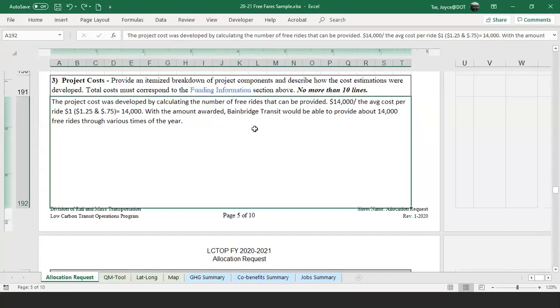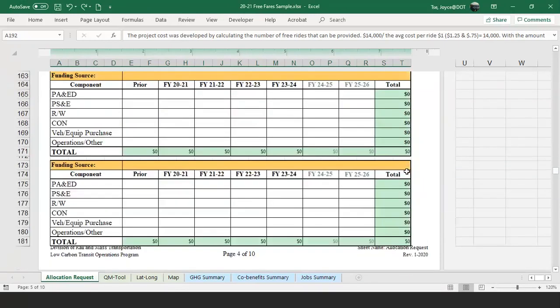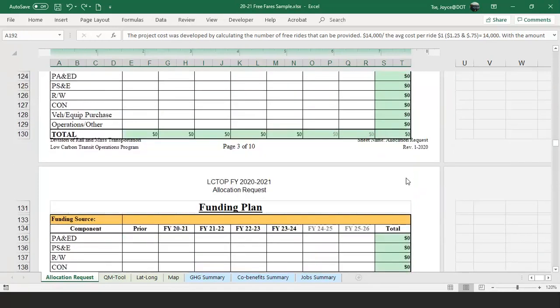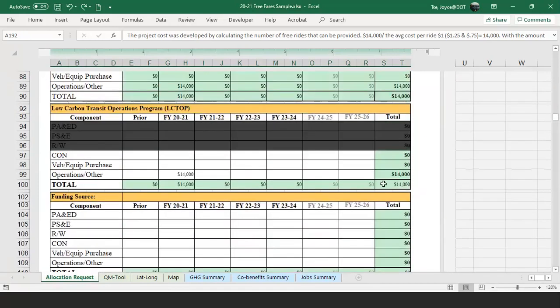So for this example, the project cost was developed by calculating the number of free rides that can be provided, just a total of 14,000 divided by the average cost per ride, which was $1. With this amount awarded, Bainbridge Transit would be able to provide 14,000 free rides throughout various times of the year. So this total 14,000 needs to match what is indicated in the funding information section for total project cost, as Joyce will show us.